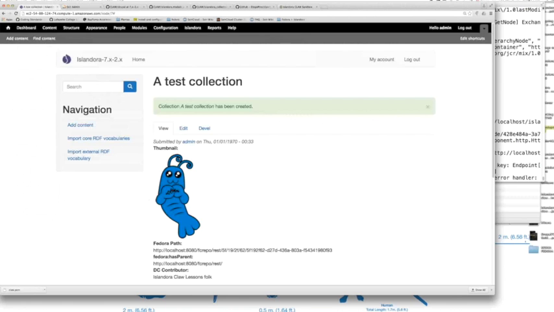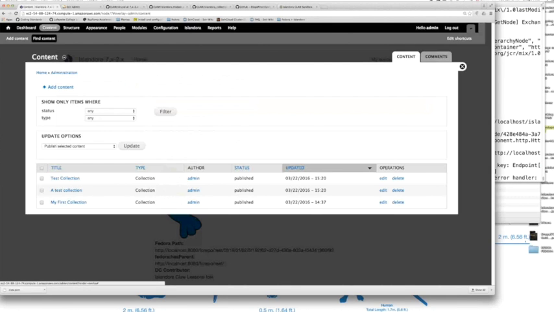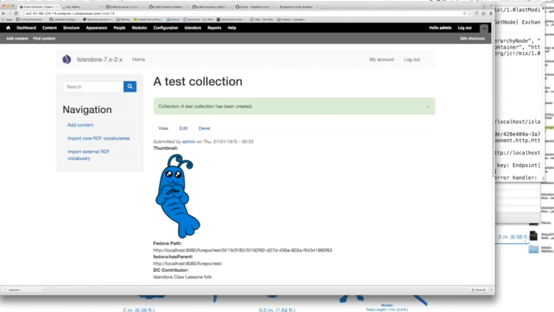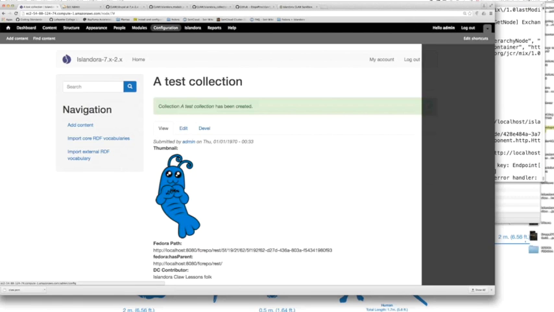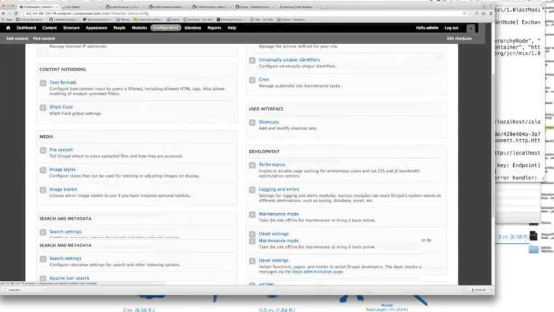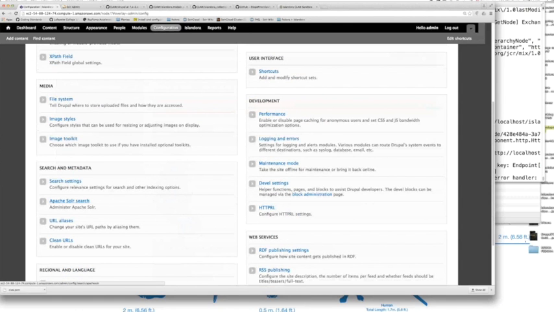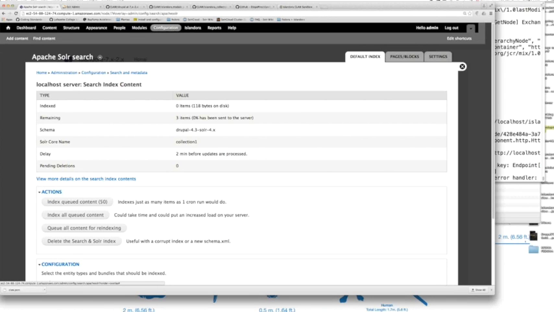Why? Because basically we are now synchronizing stuff from Drupal to Solr. So we can do the synchronization directly. I don't remember where. This is a good question. Let me see if I remember how it is done. This is our search, probably on configurations, Apache Solr search.